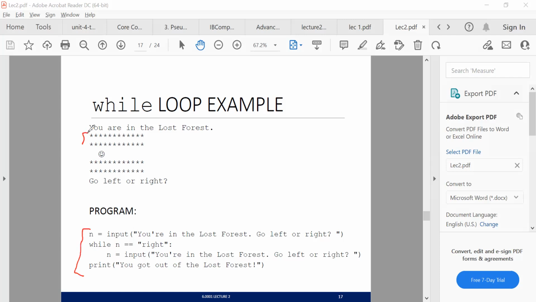This simple game, you are lost in the forest. So it's asking him if he wants to go left or right. And then it will take an input from him, compare this input in the while, and then print something out. So tell me what this while loop is doing and when it will exit the user.